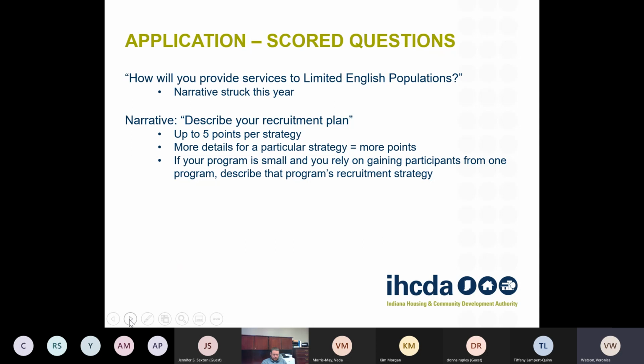So if you just say we'll post on social media, that will probably get you like 1 or 2 points. But if you talk about all the different social media platforms that you might use, what you'll post on there, or maybe how often, just give a little bit more depth to that, you'll be much more likely to get the full 5 points.